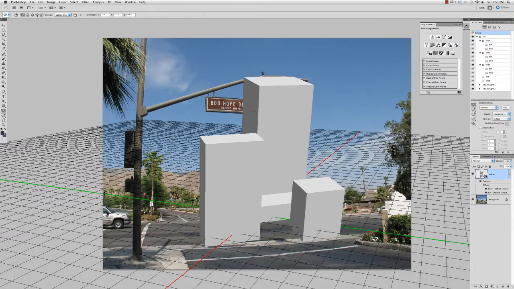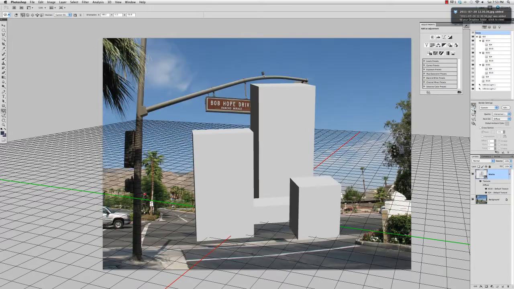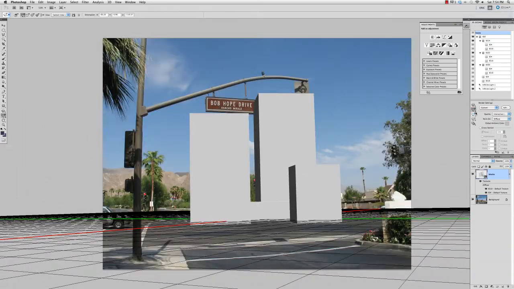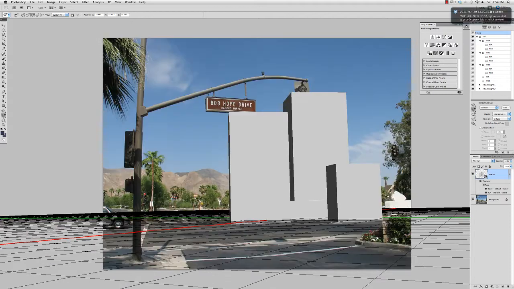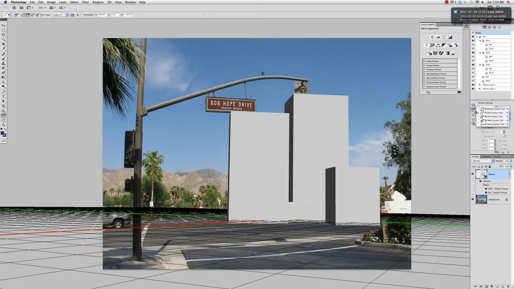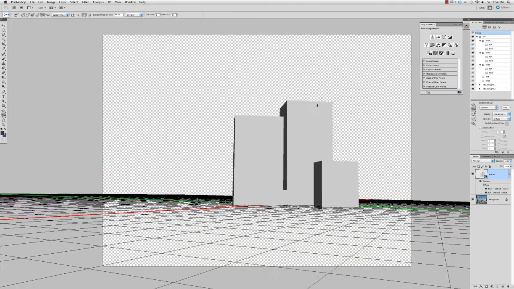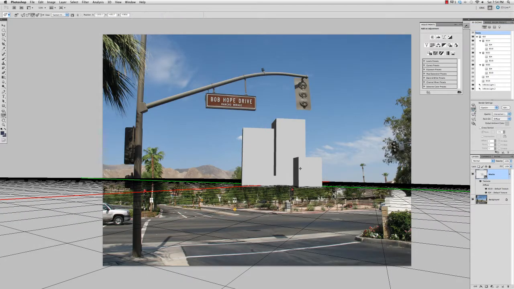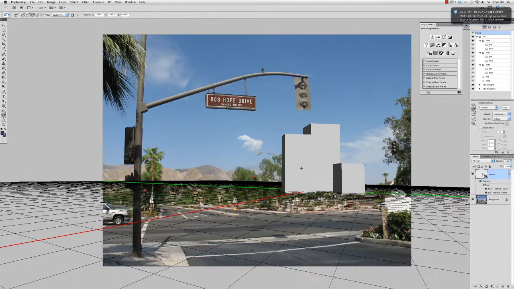So here's my photo from Palm Springs, and I can start to work with the horizon line, the perspective. Just kind of playing around with it here. Push these buildings in the back. Again, I'm not going through every key command or whatever. I'm just letting you know that this stuff exists. It's out there.